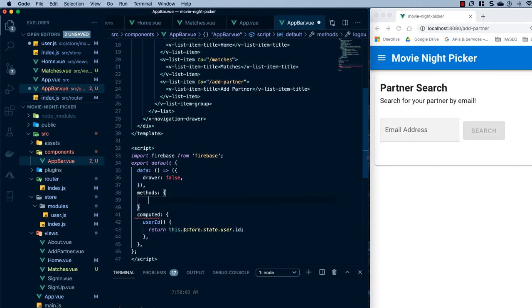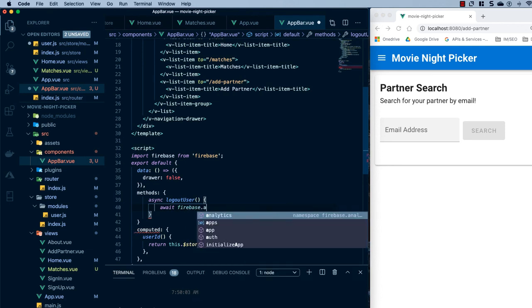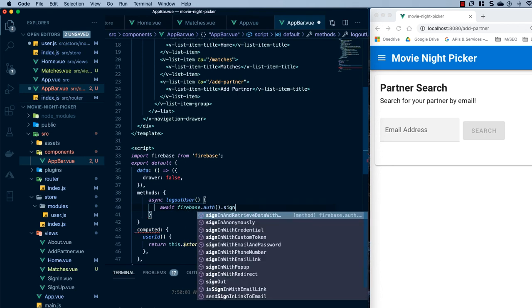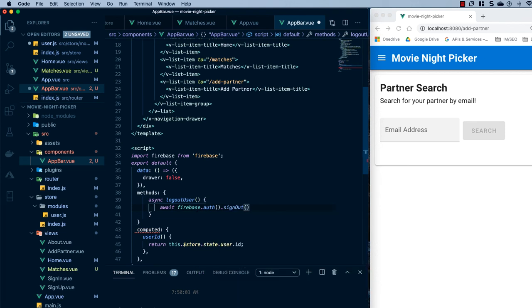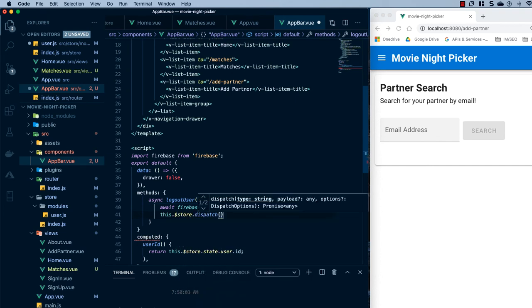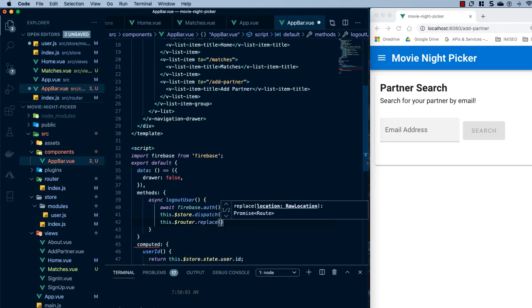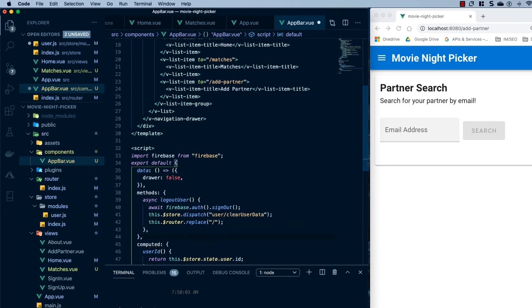And we're going to set a methods property equal to async logout user. The first thing we're going to do is await firebase.auth sign out. Once that's finished, we'll say this.$store.dispatch. We're going to dispatch that user / clear user data action that we just created. And then after that, we'll say this.$router.replace. And we're just going to send them back to the sign-in page. Go ahead and put a comma down here, Alt-Shift-F, and save that.